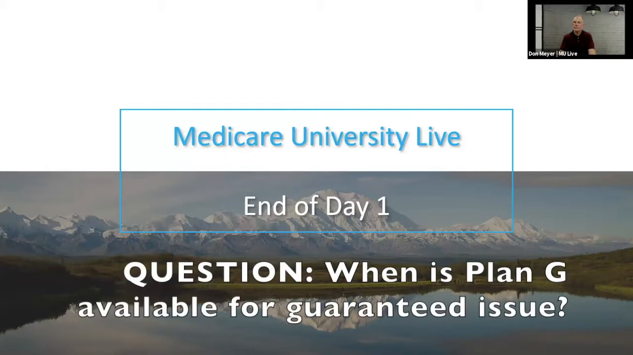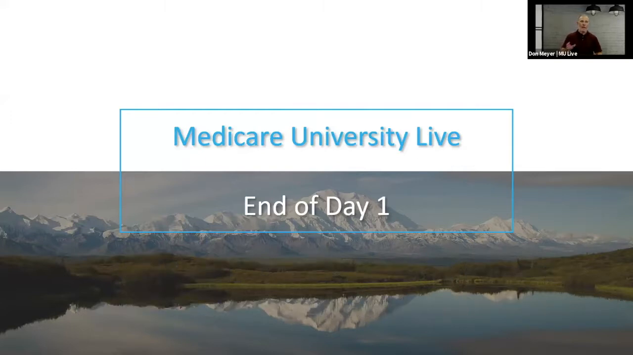When is Plan G available for guarantee issue? So right now, if I told you that example, somebody's in Illinois, they leave and they move to Florida today, and they want to get a guaranteed issue plan. They cannot get Plan G as a guaranteed issue plan. But starting January 1, Plan G is going to have all the same benefits and rights as Plan F. So Plan G will be available for guarantee issue for those unique circumstances starting in January.